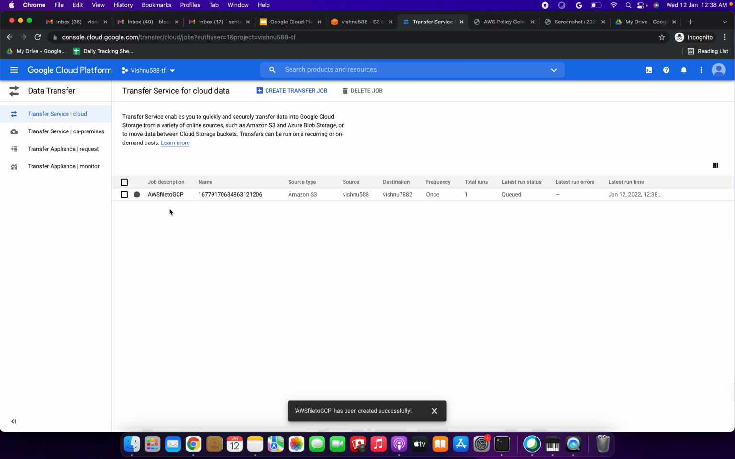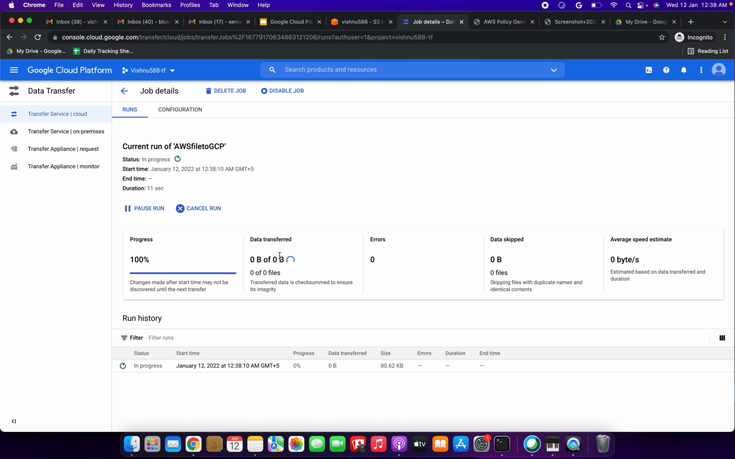The transfer job has been created successfully, but it is still in progress. It will take less than 1 minute. Just click the job description and select it. It shows 0 files transferred so far, so it is still in progress.